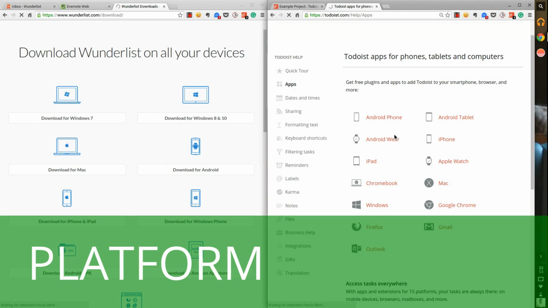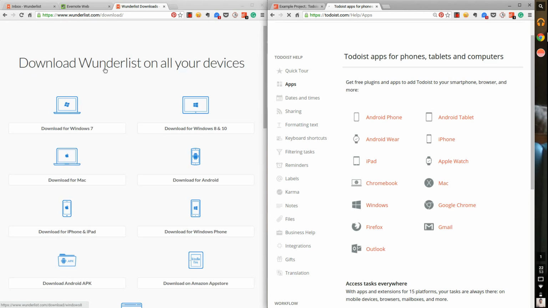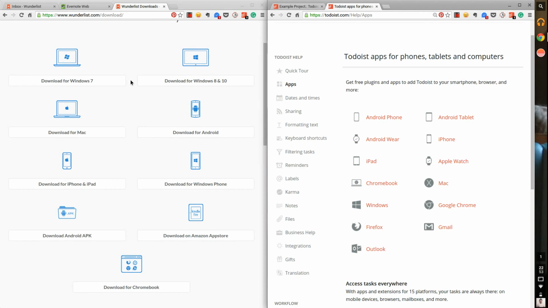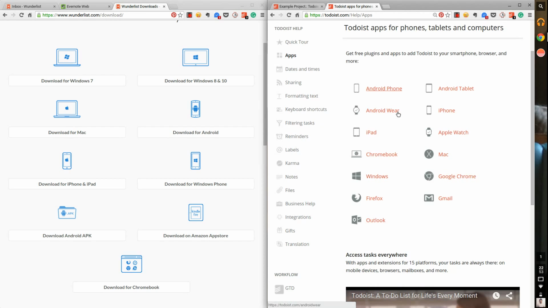The number two most important thing when it comes to this kind of application experience on Wunderlist and Todoist is where are they available? As you can see on the left-hand side, you can see all of the available places you can download Wunderlist, and over on the right, you can see all of the places where you can download Todoist. As you can see on the Wunderlist side, they focused a lot on Windows.